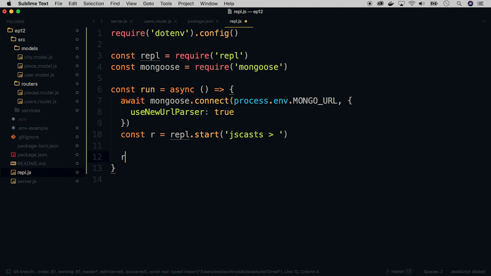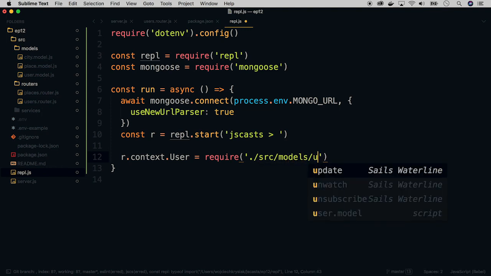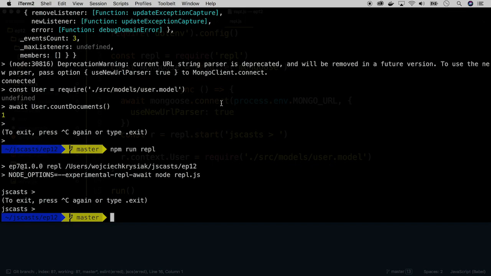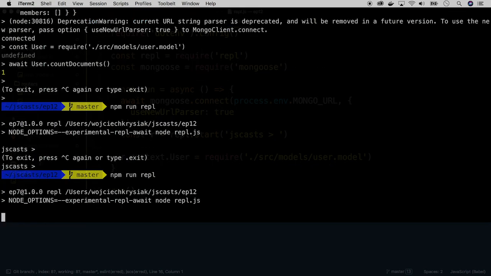Finally, use context property to pass our model to the REPL console. This way, we won't have to require it every time. And invoke this function. Let's see how it works right now. Let's try to count all users again.